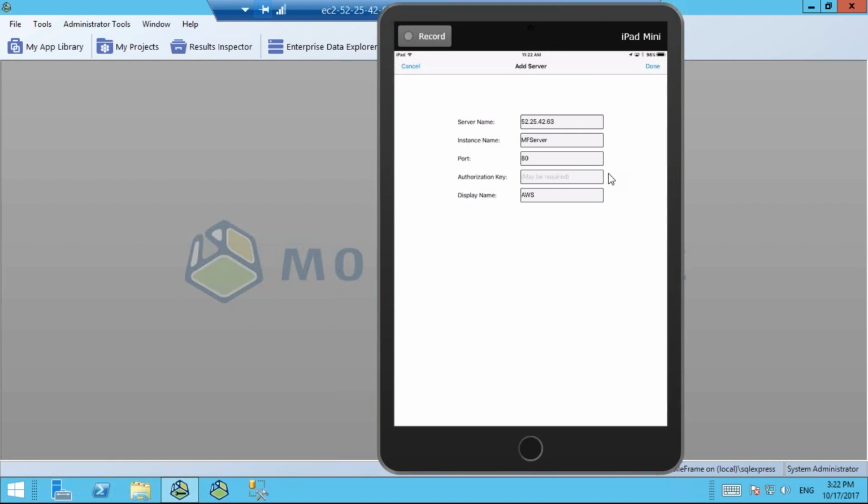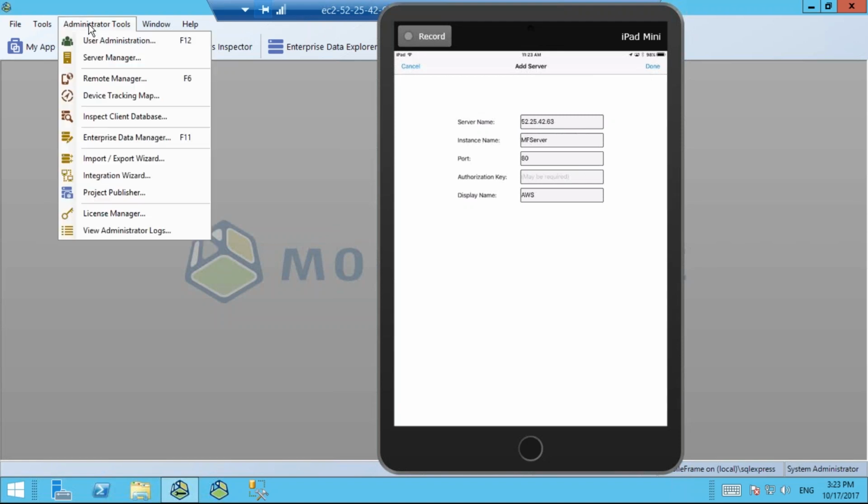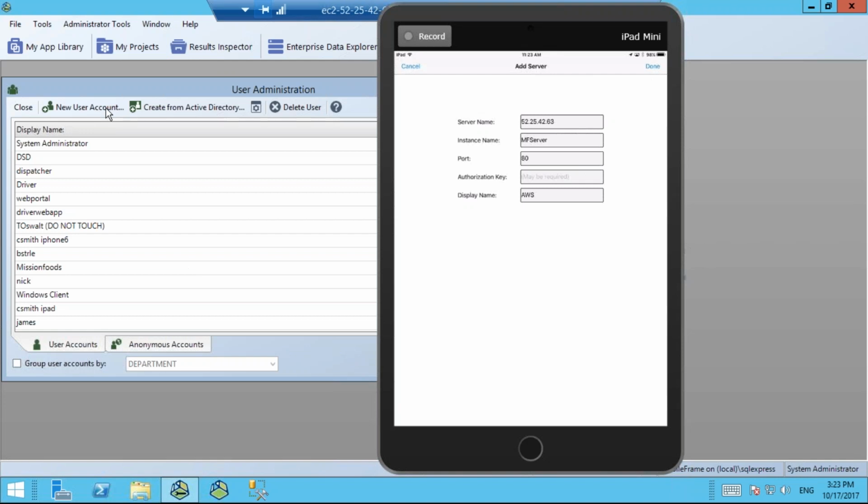So do you have that up? I'm entering the server information that I see up on your iPad here. 52.25.42. Yep. So if you follow that exactly, you should be good. Do I need an authorization key? No, you're good there. So I'm just going to add you as a new user.